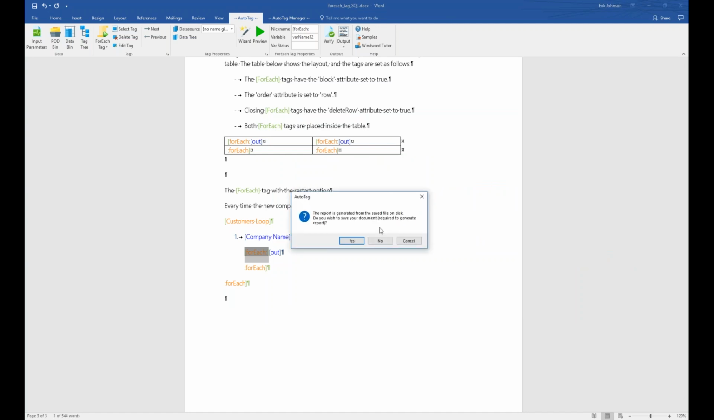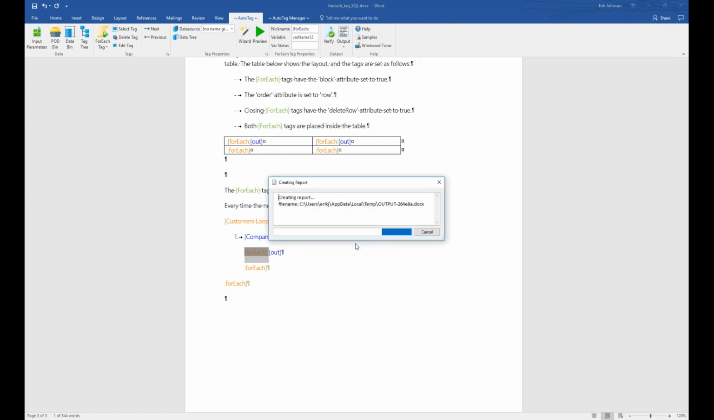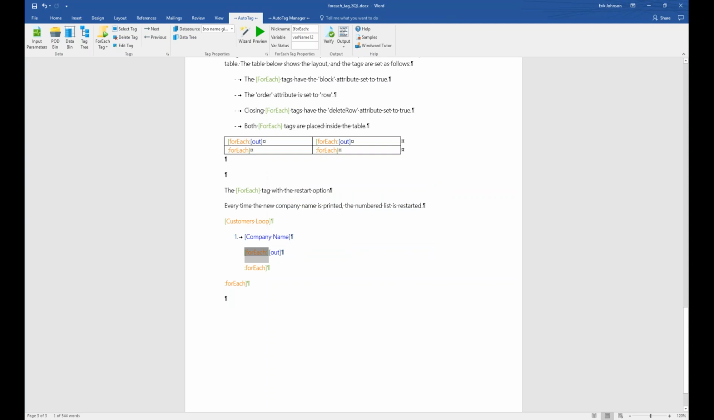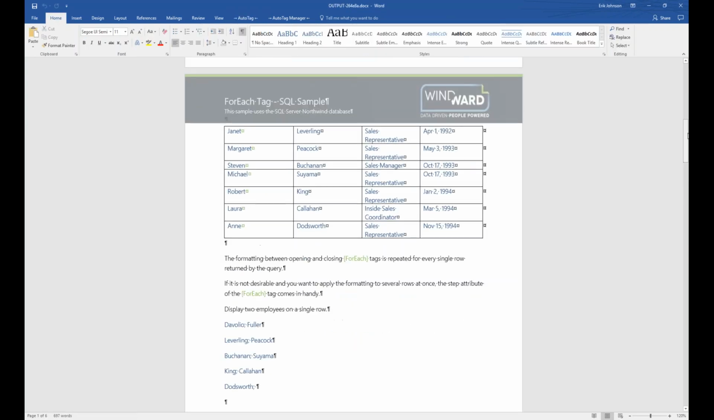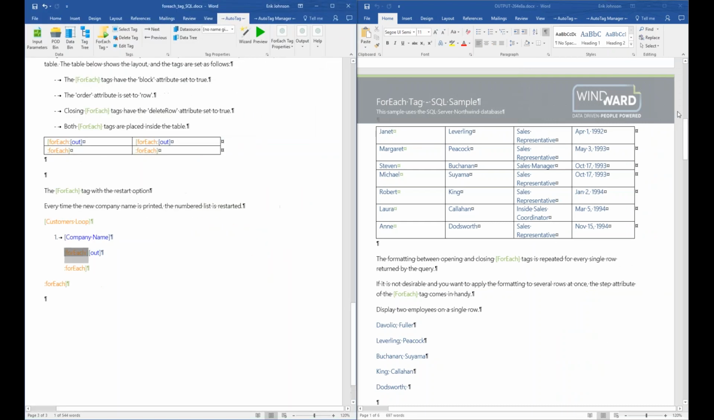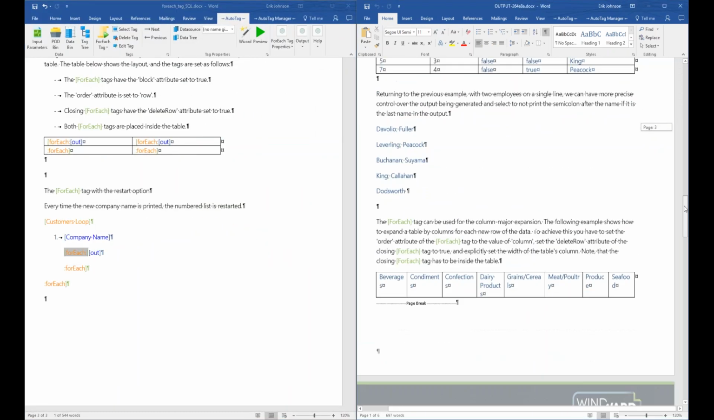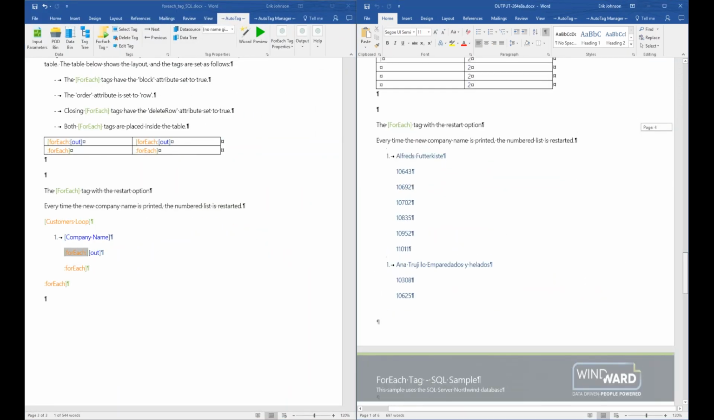Going to generate the output one more time, just so we can see it again. Split the screen. Let me scroll all the way down. All right, so here's the example.